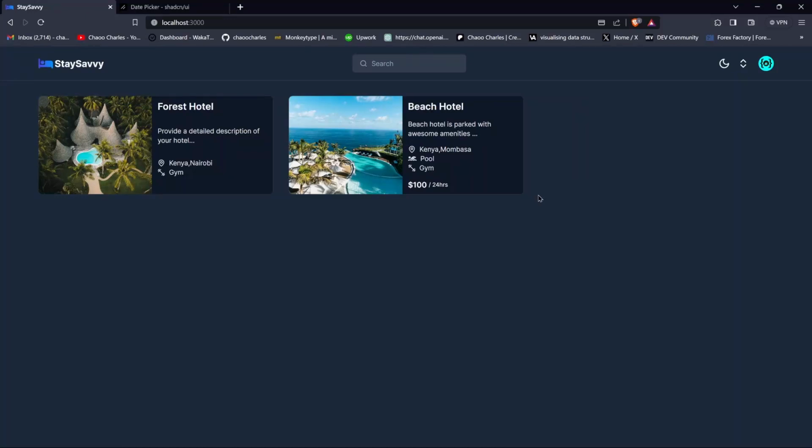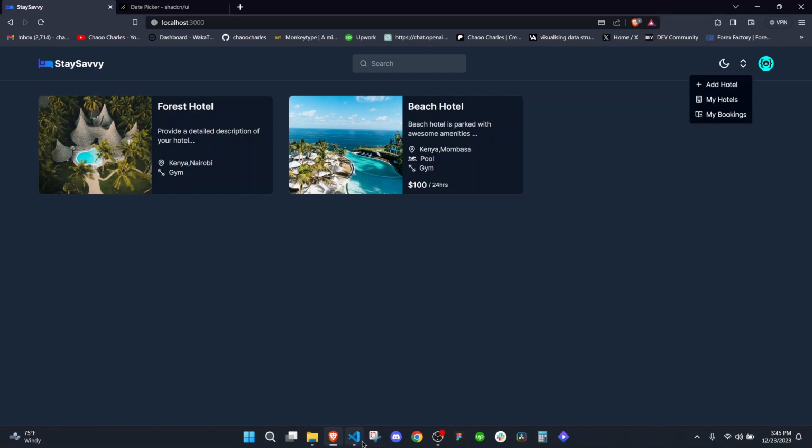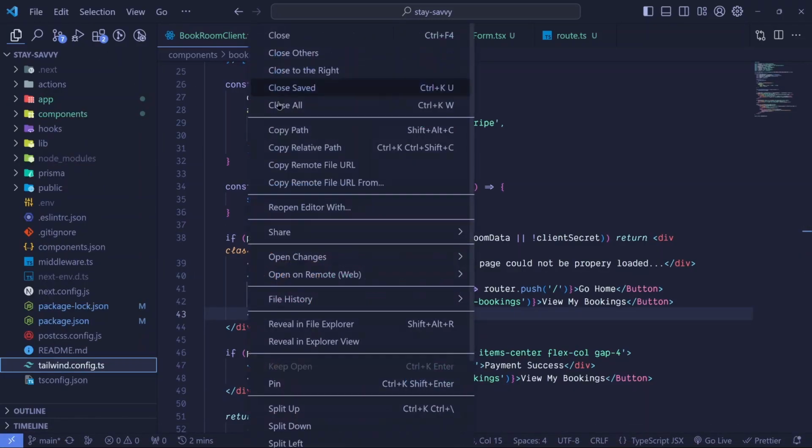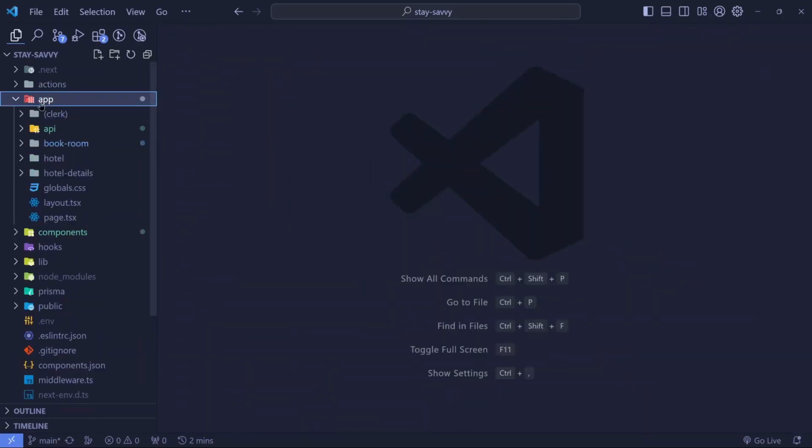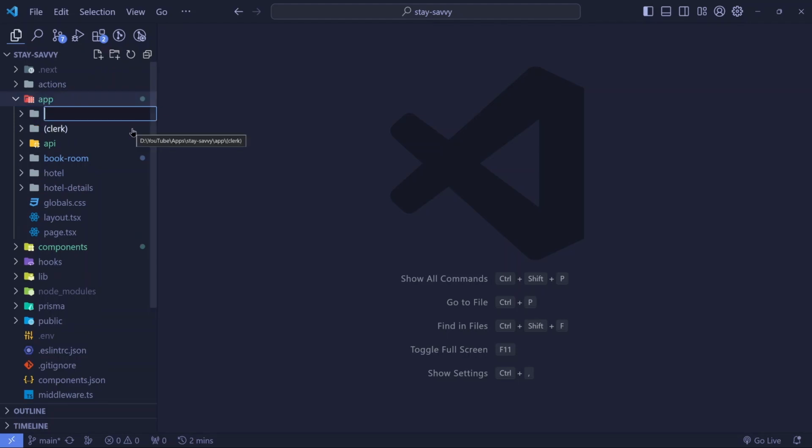In this episode, I want us to list my hotels and my bookings. All we need to do is to create those pages. So I can close everything. I come to app, and right here we create a new folder. Let's start with my hotels.